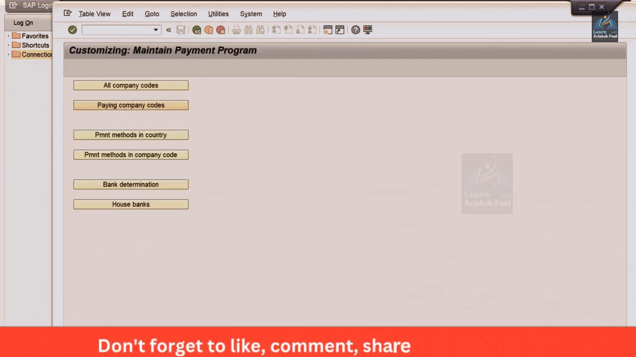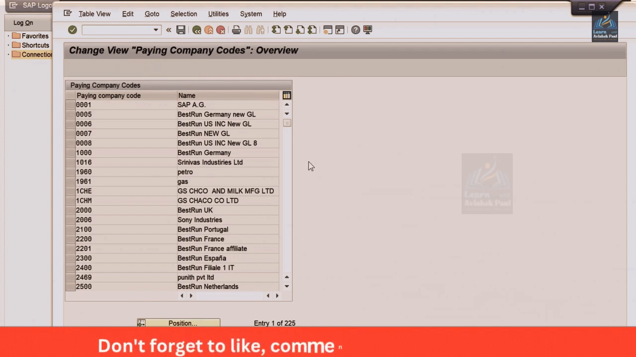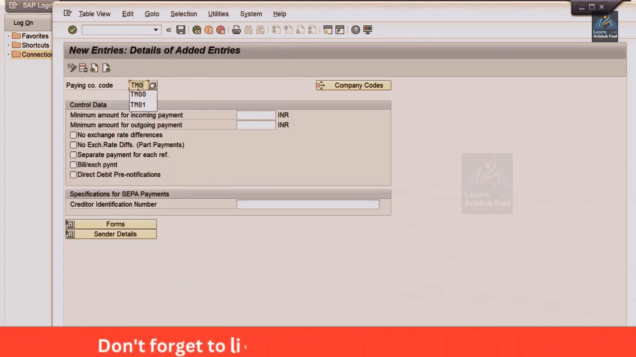Now paying company code, guys. Click here on paying company code. So here paying company code once again, PM00 itself. Minimum amount for incoming payment and minimum amount for outgoing payment. As I told you, with the help of APP, we can post incoming payment and outgoing payment also. Since in 95% of the cases it is going to be used for payment posting to the vendors only, that is why we are keeping it as a part of accounts payable. But even customer invoices can be posted.